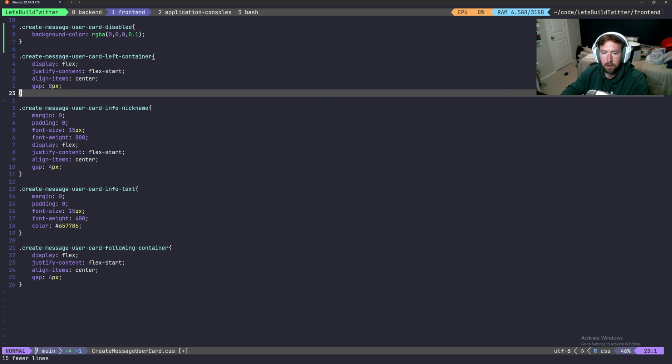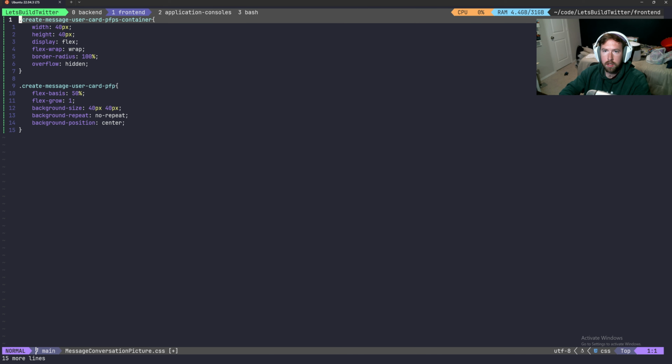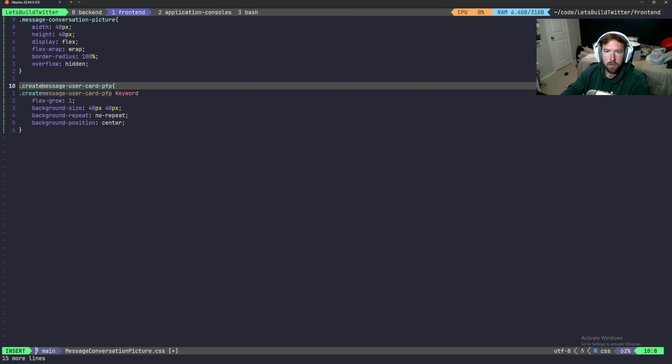And let's go back into our conversation picture. We're simply going to paste this, and we're going to go ahead and change this to, instead of message user card, it'll be message dash, and let's go ahead and get rid of this. And this will be conversation dash picture. And then same thing here. So to create message, it'll be message dash and then conversation. So let's go and get rid of this. Conversation dash picture dash PFP, like so. Now it's going to go ahead and bring this in.